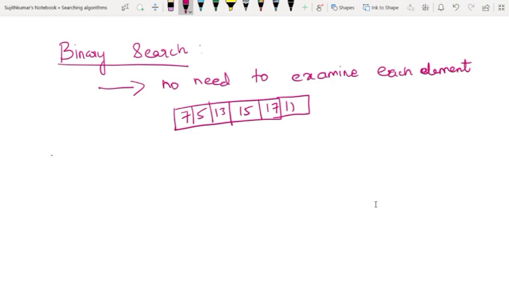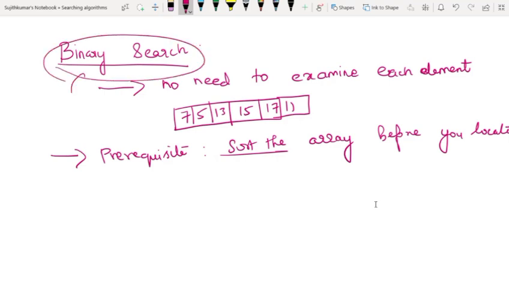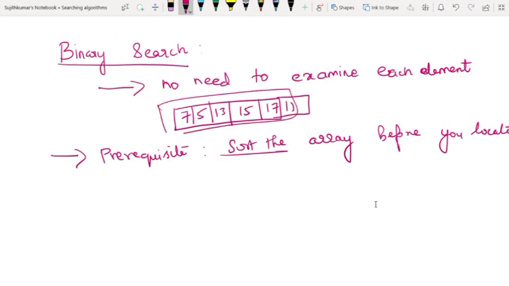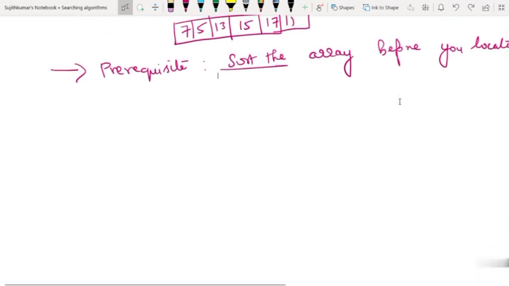Binary search has a prerequisite. This has a requirement. What is the requirement? You have to sort the array. You have to sort the array before you locate any element. Otherwise the binary search algorithm won't work. The binary search algorithm demands that the array should be sorted. You can see that this array is not sorted, so the first step would be sorting the array. You can use sorting techniques, which I will be teaching you later. So let us assume the sorted array now.